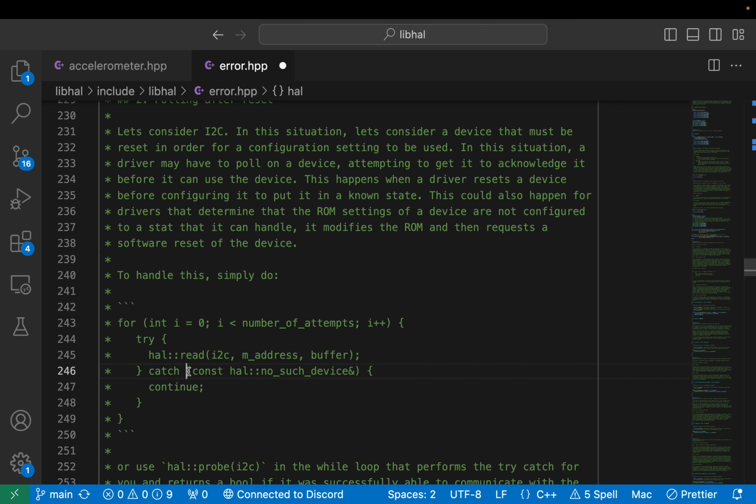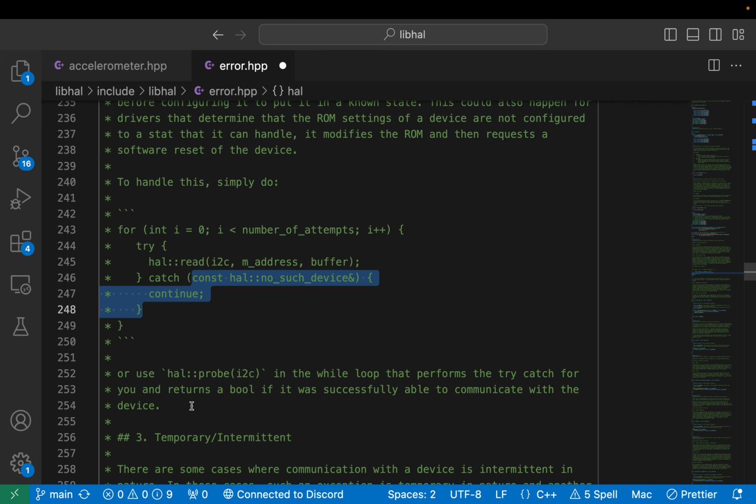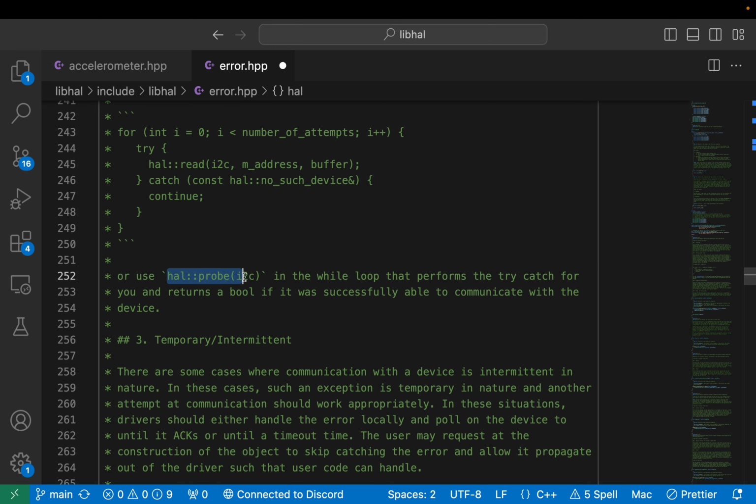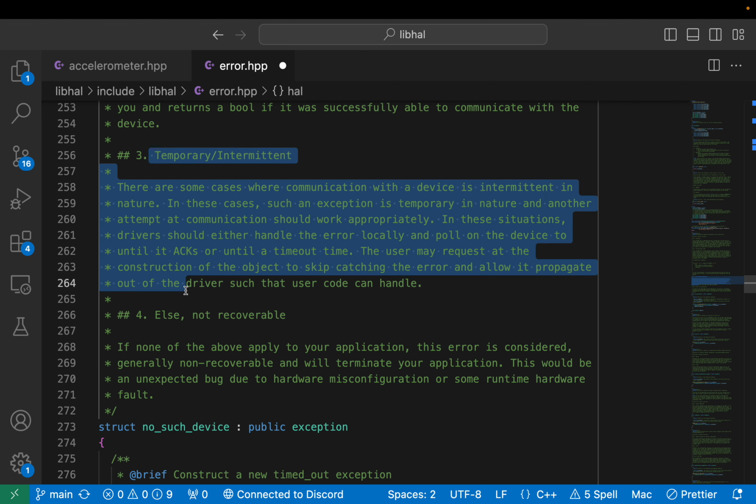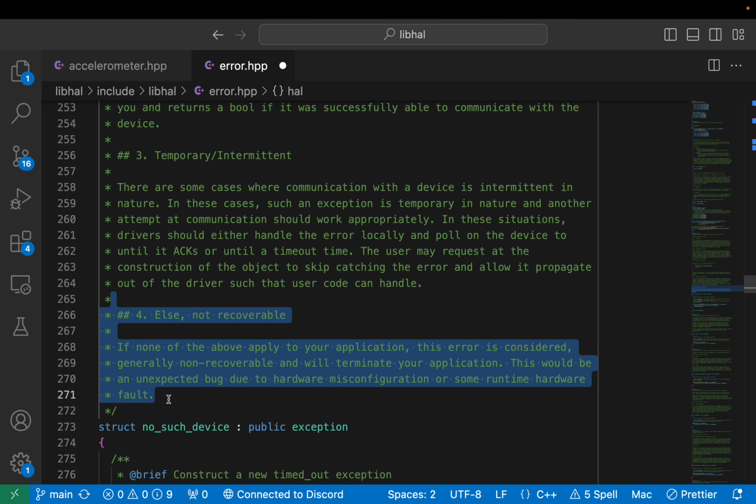And if a different exception happens, then you can let that just pass through because you don't know how to handle that. You know how to handle no such device, but you don't know how to handle an IO error or some other issues. And then probe does this for you, so you don't have to do it yourself. This is acceptable if you discover that the device sometimes is just intermittent. So you just know, oh, if this ever happens, just retry. And otherwise, if this happens, then there's nothing you really can do.